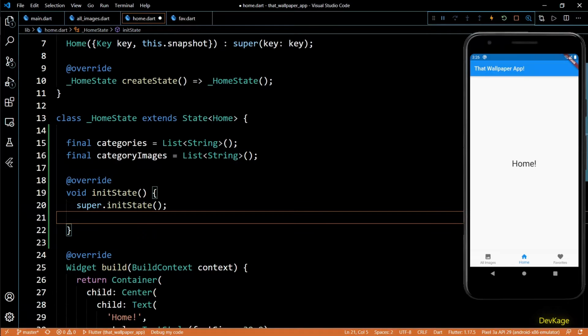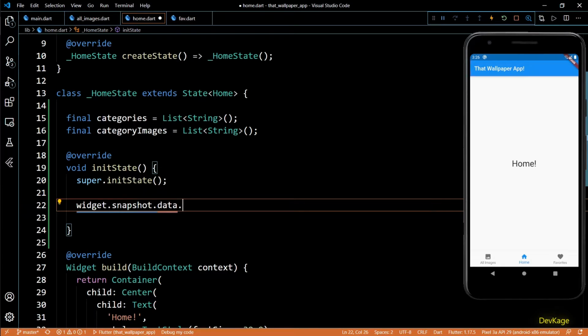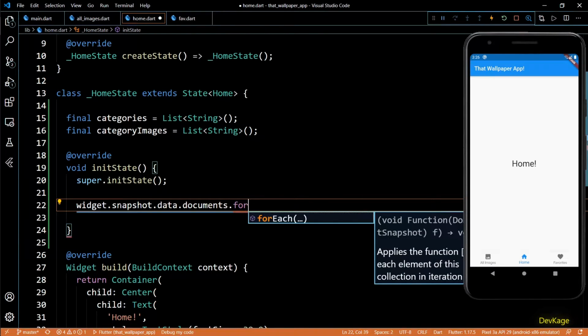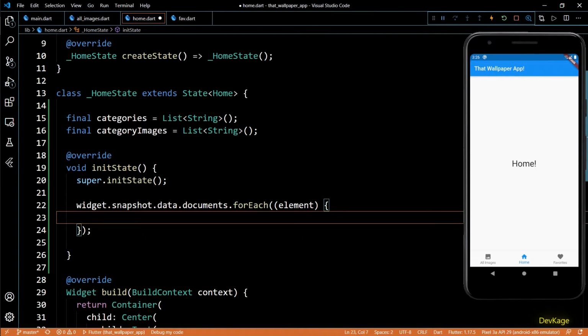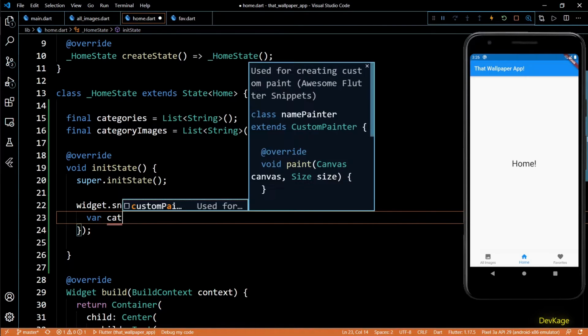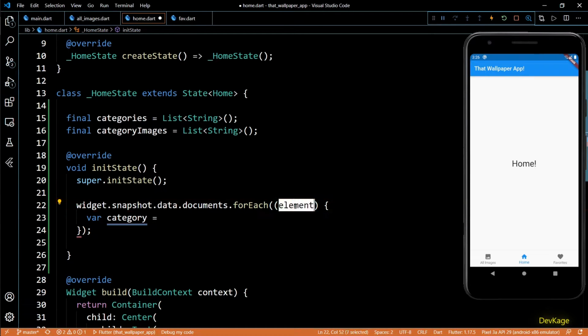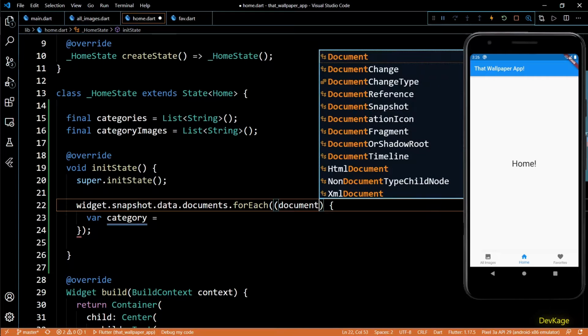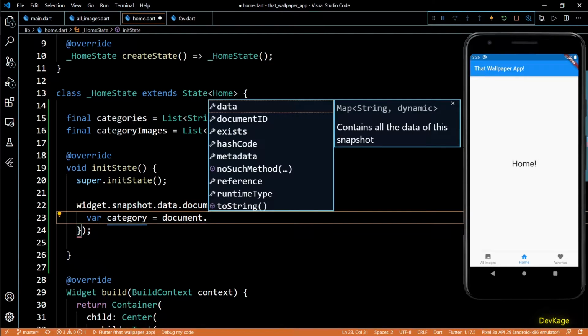In this method, after calling the initState of base class, I'll loop over all the documents of current snapshot and will try to find their categories. To loop over all the documents, we can use the forEach method on documents list of the snapshot. Basically, forEach needs a function which takes the current element as an argument. In our case, this will be the current document, and then forEach calls this function for each element. I'll rename it from element to document so that it becomes easier to read.